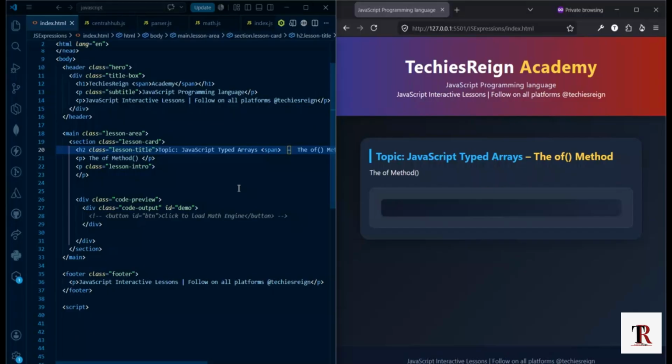Basically, as you already know, this is another method of converting a standard array into a highly optimized typed array. So this is another way you can do that in JavaScript. Think of this of method as being expressly for building a high-speed numeric array.